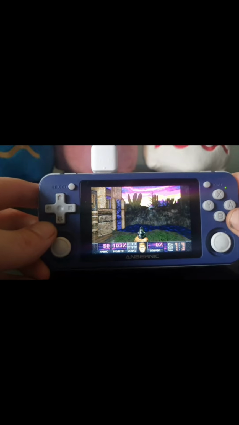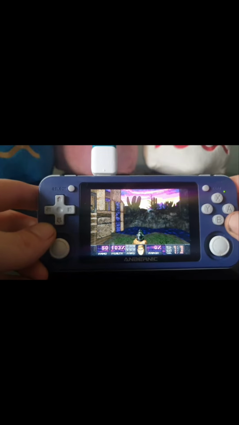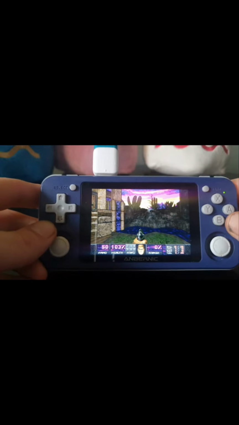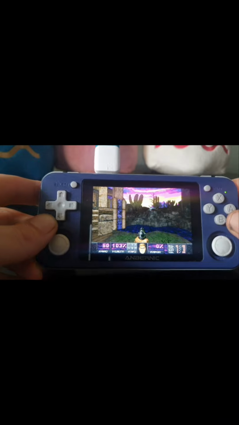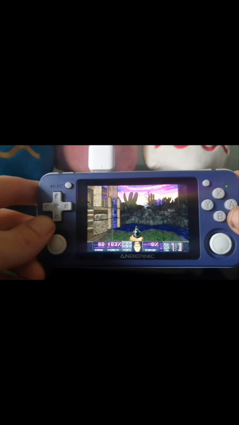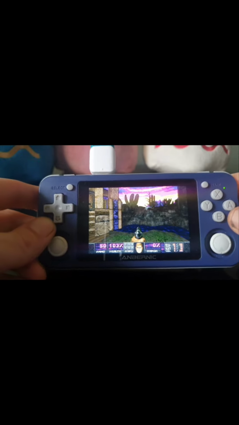We have created our own .doom files using our mobile phone to put onto the device so it can read them. So I hope this has helped a few people out, and I shall see you on the next one.